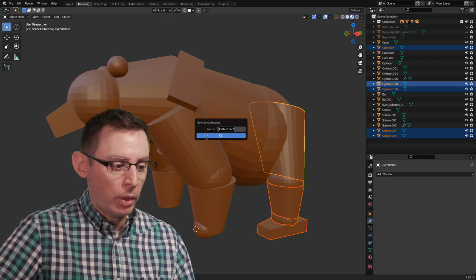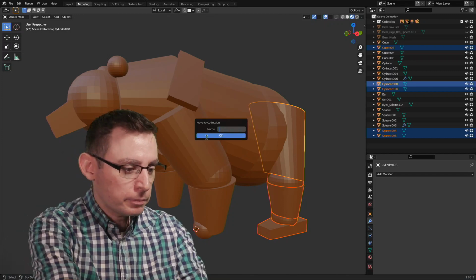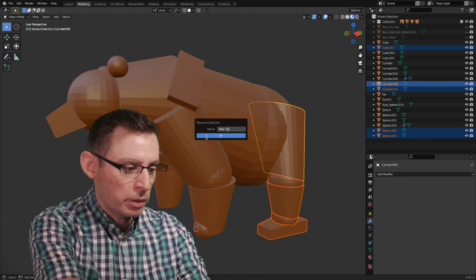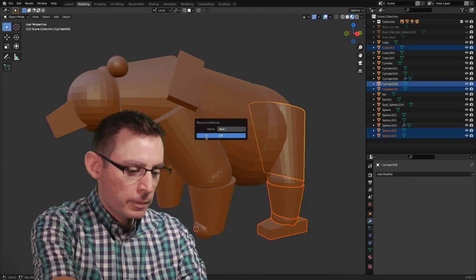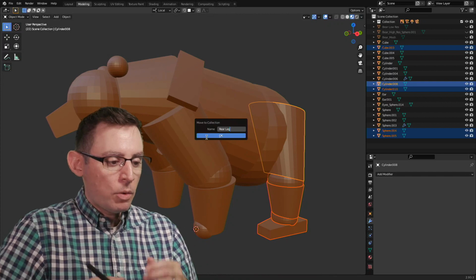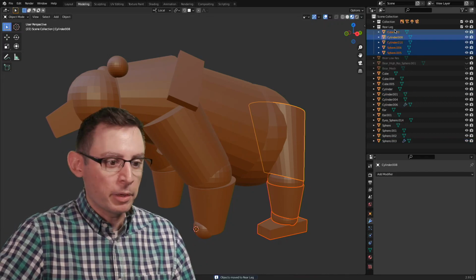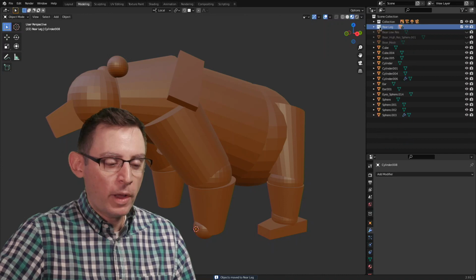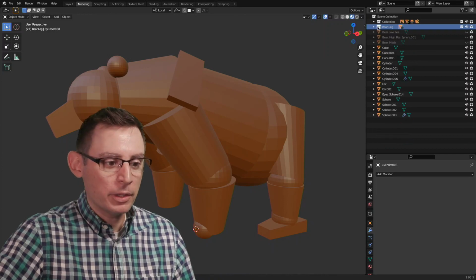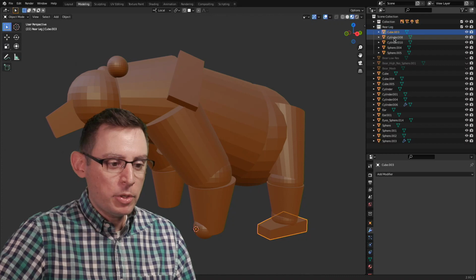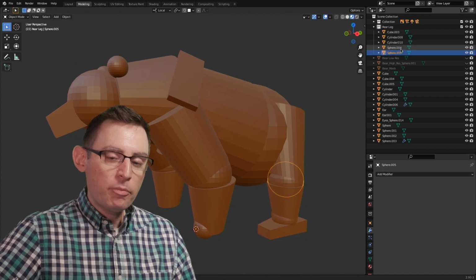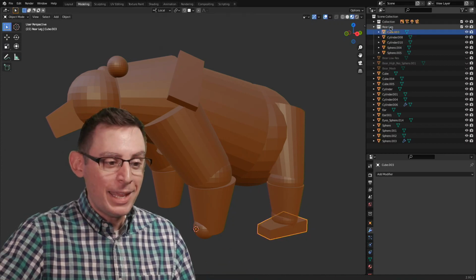Well, I'm going to create a new collection. Let's give it a good name. I think I'm just going to call this Rear Leg, and then hit OK. Now watch what happens the moment I hit the OK button. Our outliner changes a little bit here. Now we have a new little file folder inside of our list, our outliner itself. And the objects that I had previously selected have been automatically moved into that collection.